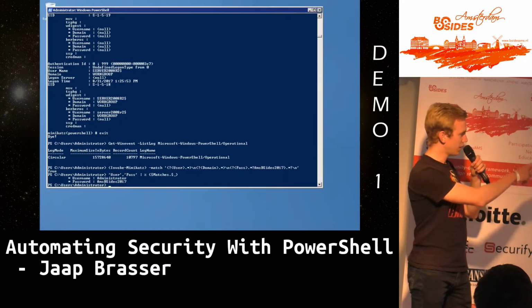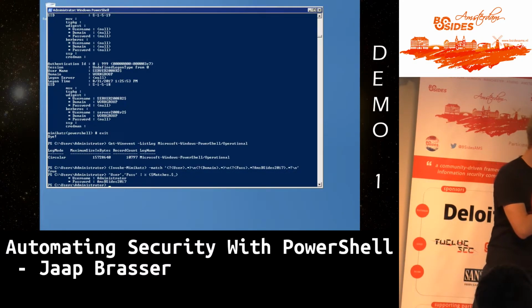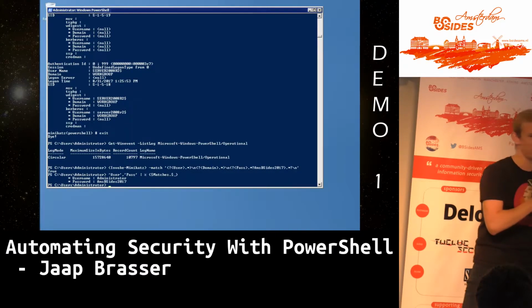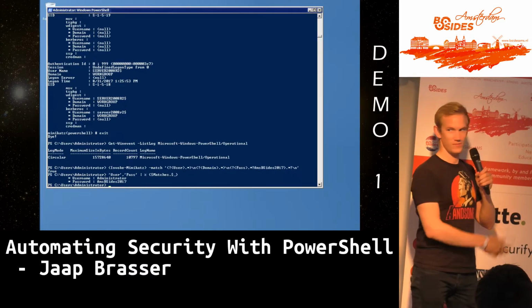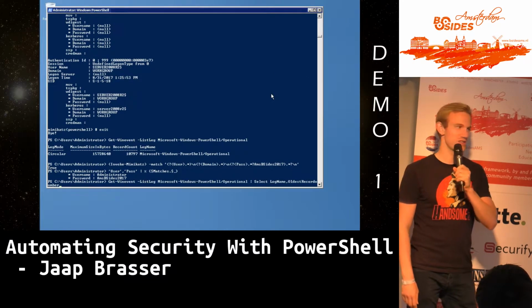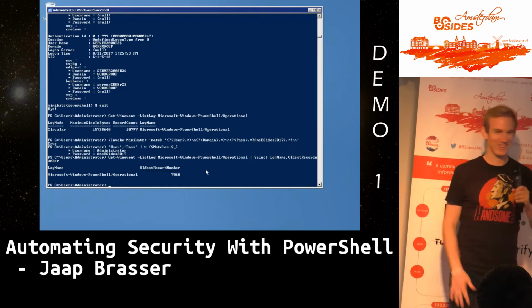All right, here I'm showing Mimikatz, so you can see my username and password. It's a little bit small. It says administrator and Amsterdam. So it's very good. It has numbers and capital letters. So what else do we need?